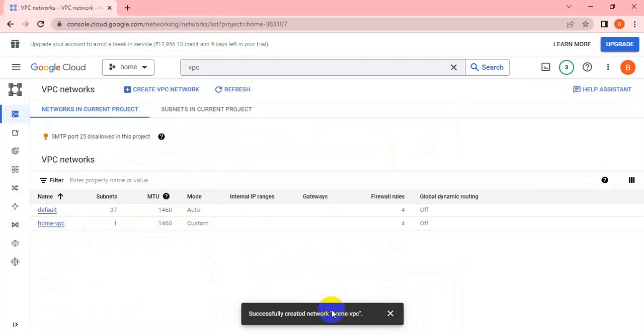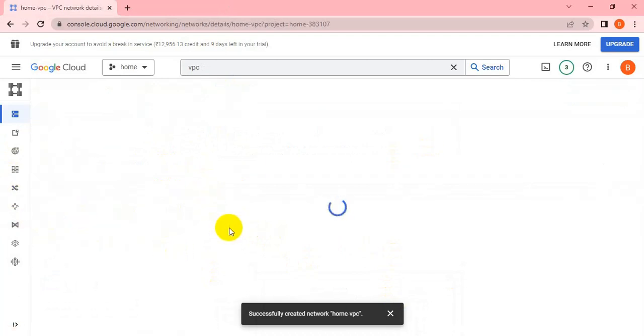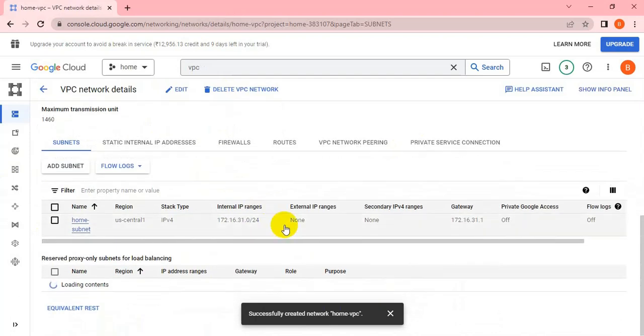In the next session, we'll create VMs in the two different projects, I mean the two different VPCs.